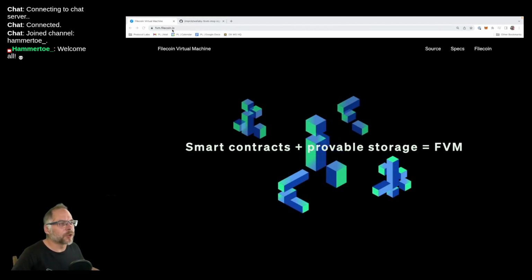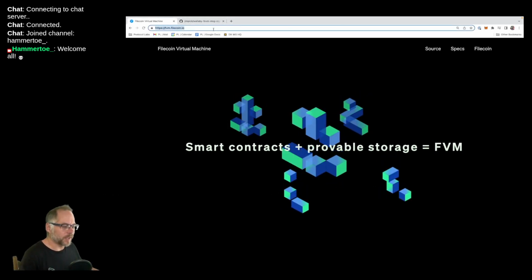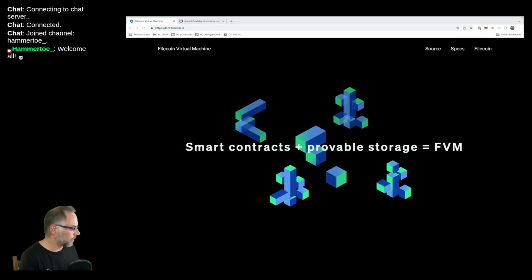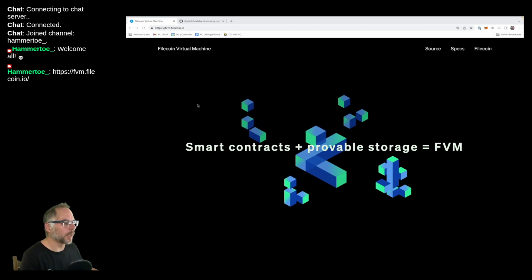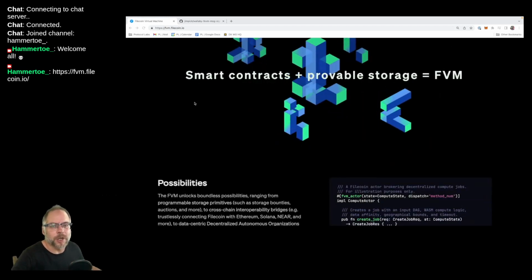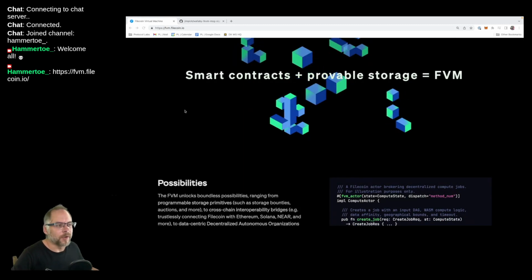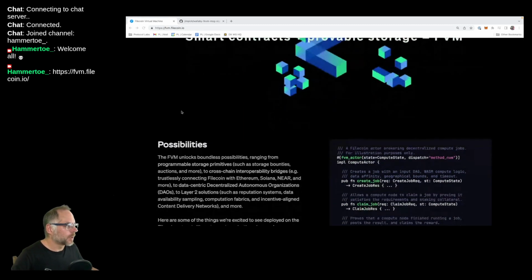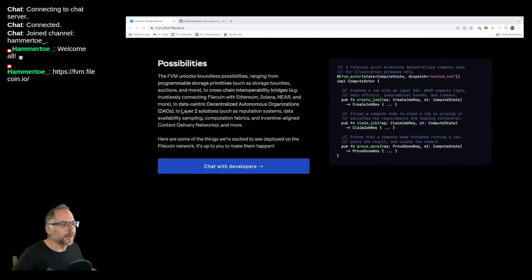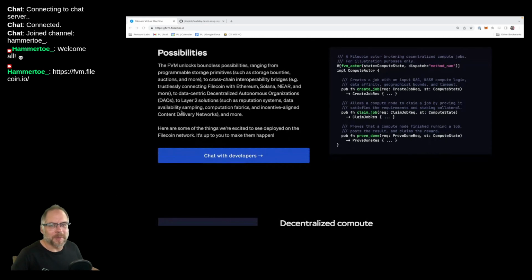Anyway, Filecoin Virtual Machine. You can find out a bit more on fevm.filecoin.io, so I'll just pop that in the chat there. This is the functionality that gives smart contracts on the Filecoin blockchain. The Filecoin blockchain is all about storage, and the Filecoin Virtual Machine gives us a way to add programmability to that storage and to the storage contracts that are used to manage the storage.